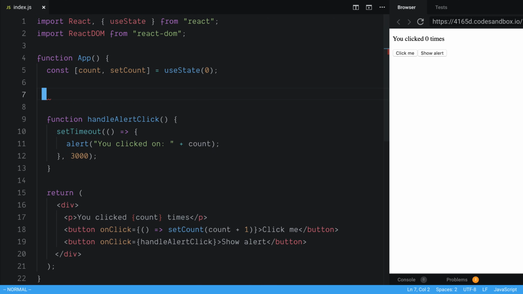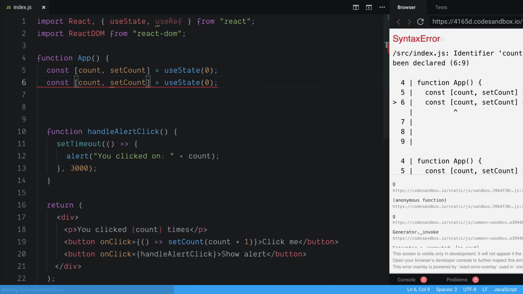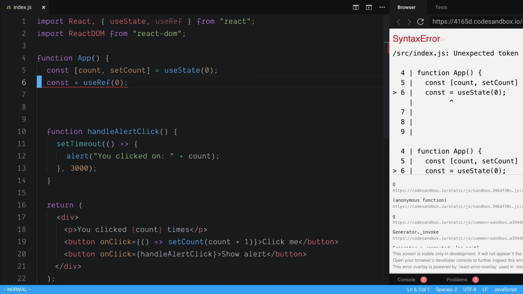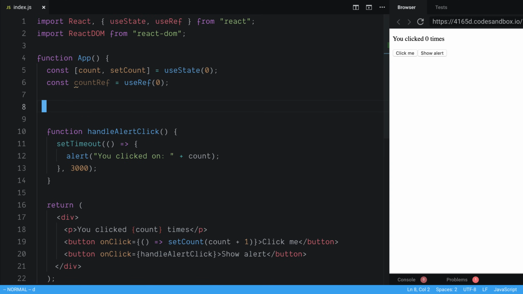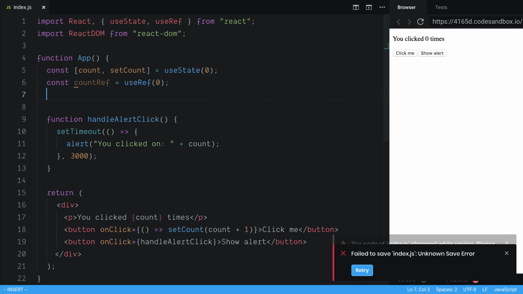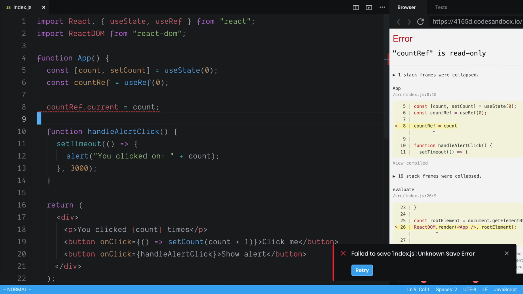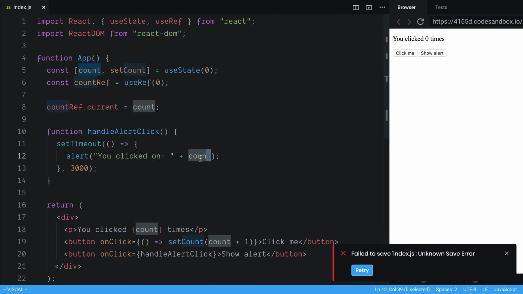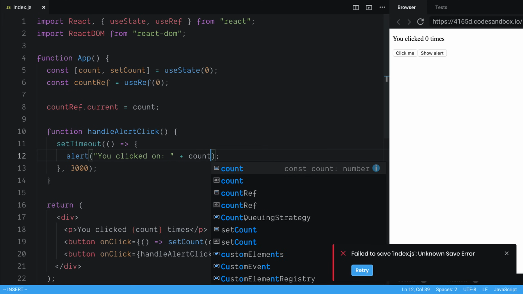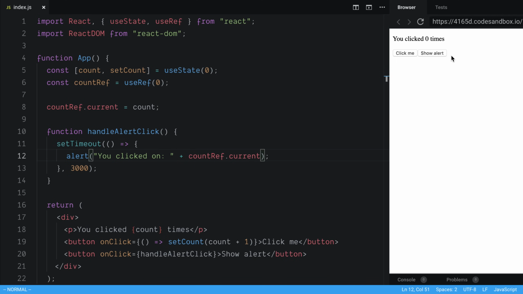Well, we can use the useRef hook, and we're going to call it countRef. The idea is that we're going to store the value of count inside of a reference value. So we say useRef, and we can set a default value of 0. Then we say countRef.current is equal to count. Now inside of our timeout, instead of the value of count, we can say countRef.current.